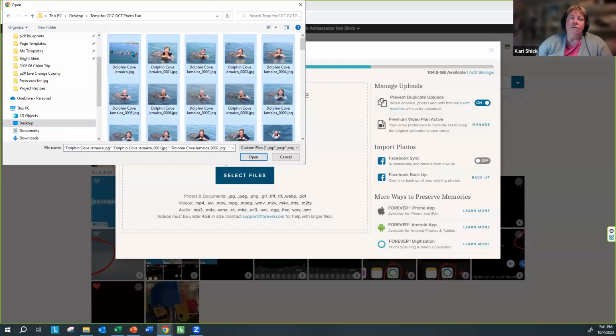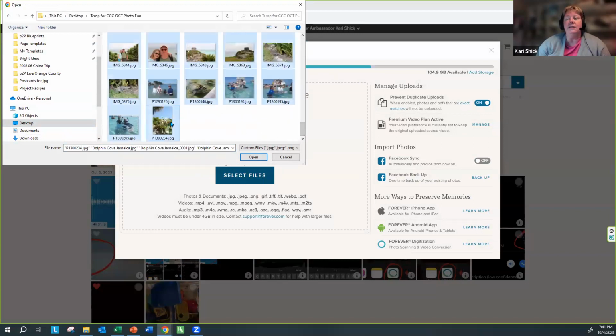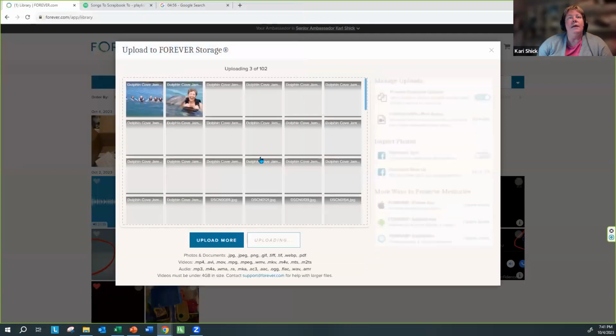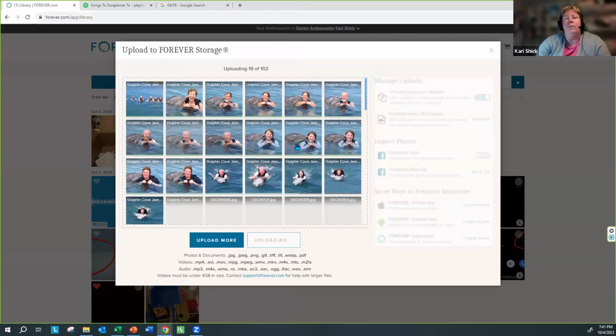I selected all of them by selecting the first one and then holding down my shift key and selecting the last one. Or you can select any photo and then press Control A, which will select everything inside that folder. Either way, you select everything and then select Open. Now it's going to start uploading, and once it's done uploading, it will display up here with this button that it's finished.